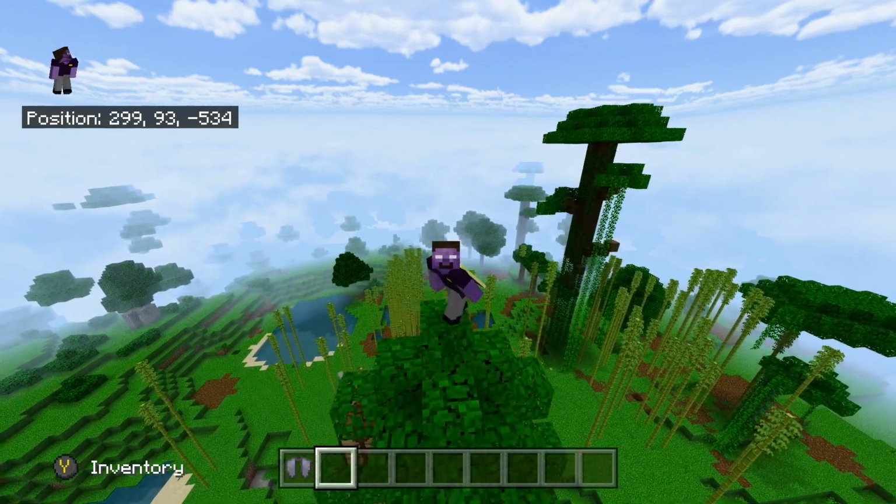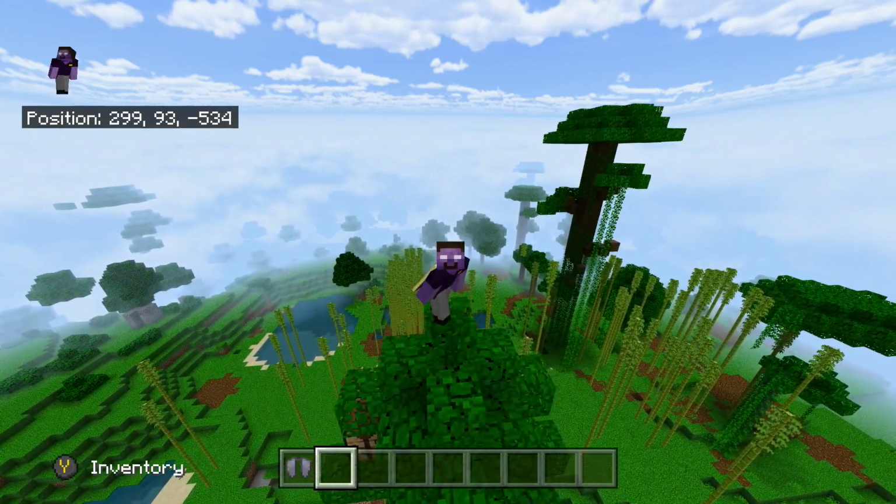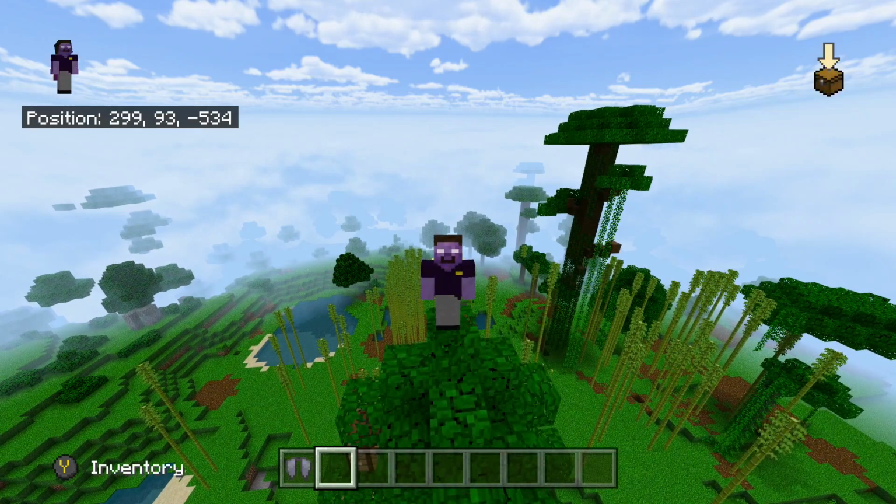I'm going to show you guys how to get the pack with 50 plus normal capes, and then later on in the video, if you check the timestamps, I will show you guys how to get the animated capes.